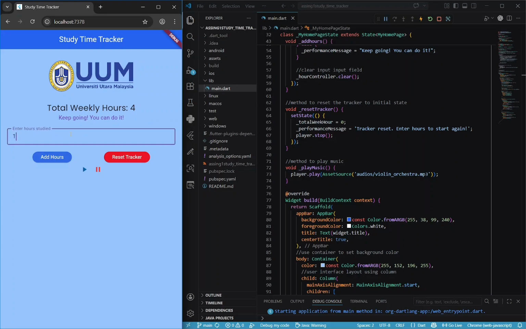So for example, I put 12 hours of study. I click add hours, and the audio will play, and the message shows "Excellent, you are hitting your goals." So I pause the audio using the pause button. As you can see here, it shows the performance message "Excellent, you are hitting your goals," and the total weekly hours added is 16. So what if I click the reset tracker with the audio playing?